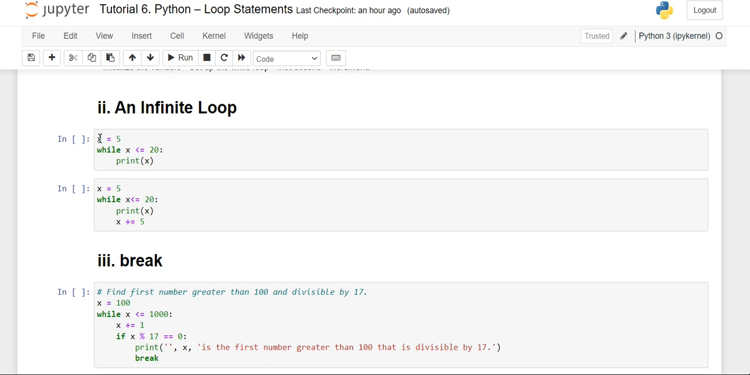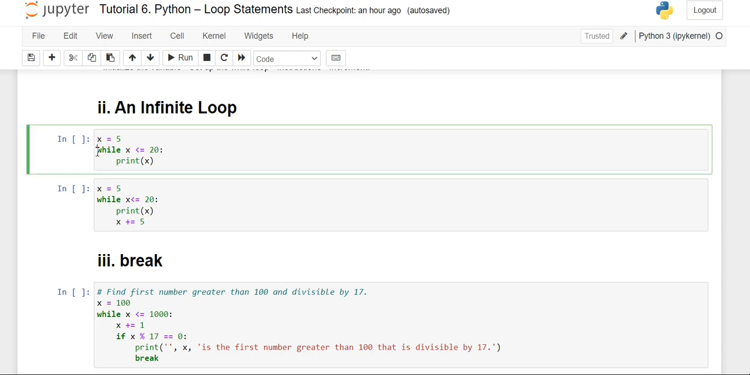Here, see x equals 5. The variable x is initialized with 5, and here we give the while condition with the upper limit as 20, and next it is just going to print x.